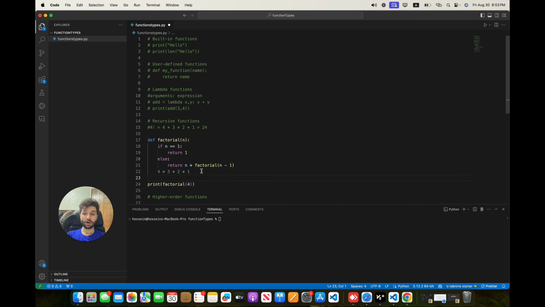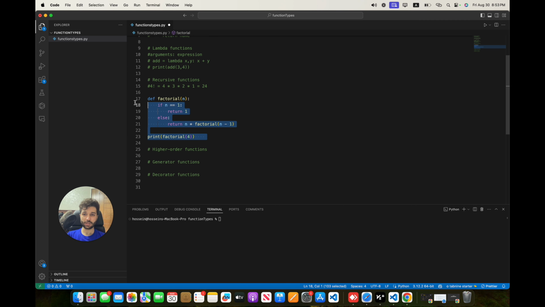Okay, I want to mention again that this recursive function is very important in AI, artificial intelligence, and to solve series and something like that in mathematics. Okay, let's go and talk about another type of function that we have, high order functions. These are the functions that take another function as an argument, or maybe return a function as a result. Let's have a quick example.